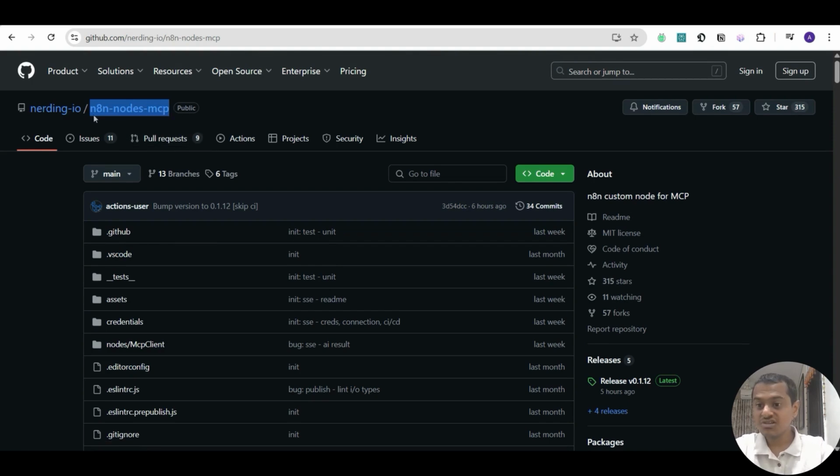Now, this repository, n8n nodes MCP, is created by nerding.io, who is a really good developer. I've checked out some of his repositories and they are quite brilliant. You should really check that out if you are a developer yourself. And for MCP, we will be using the n8n nodes MCP repository to communicate between agents. I have been using this for a few days now and it is working brilliantly for me.